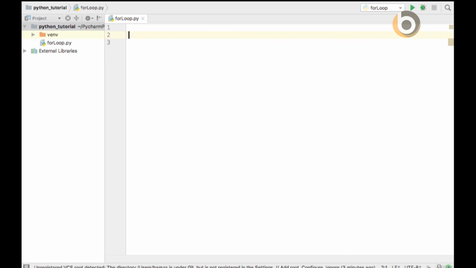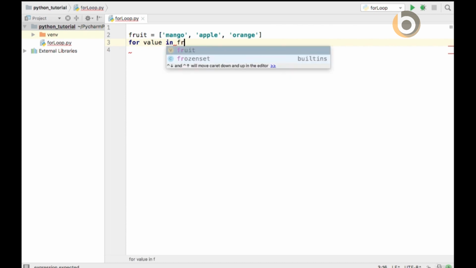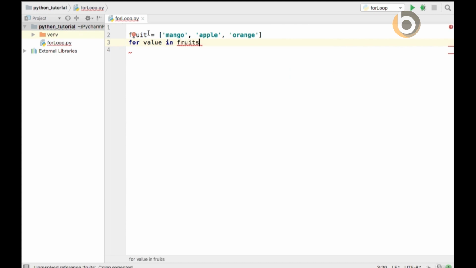Okay, let's start with example 1. In this example, I will make a list and then we will iterate through every element of that list using a for loop. So I will create a list. I will name it fruit. It will contain some elements like mango, apple, and orange. So let's make a for loop. For value in our list of fruits, okay, we will print every value.